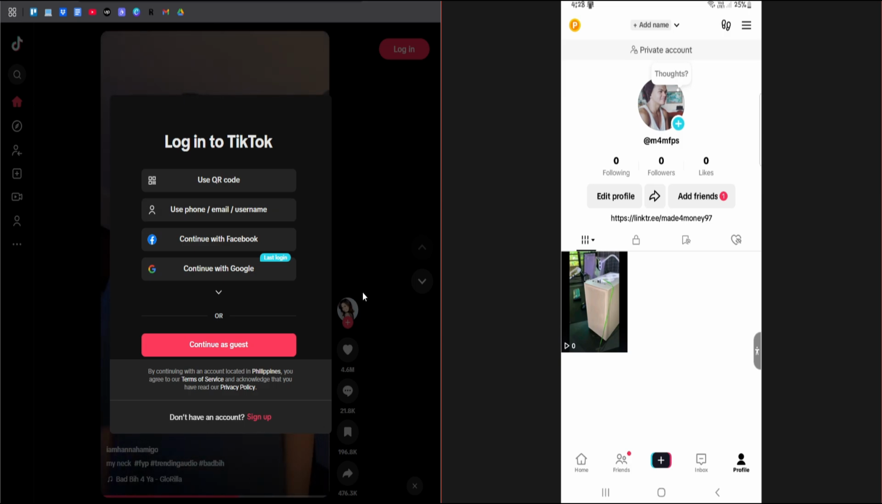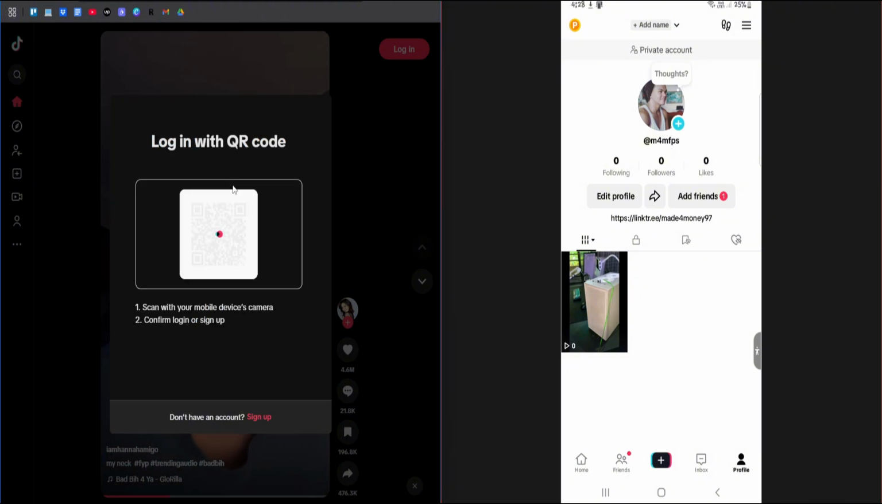Alright, for example here you've been trying to log into a PC or to another phone. Just go ahead and tap on the use QR code right here. Tap or click. Now there will be a QR code.